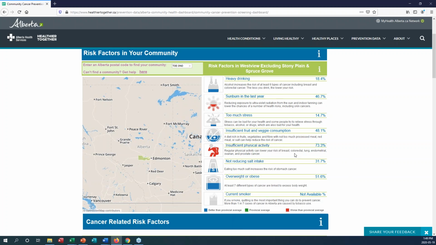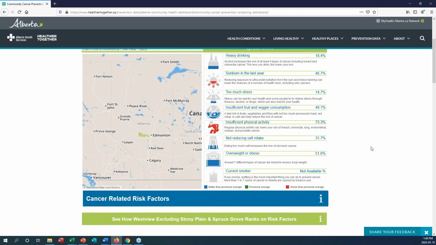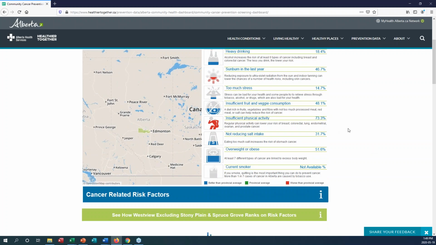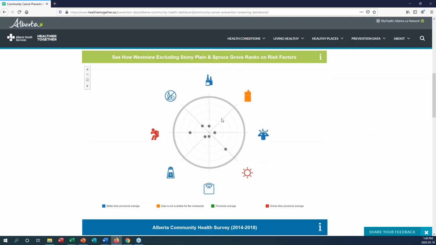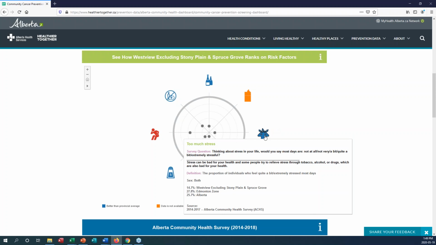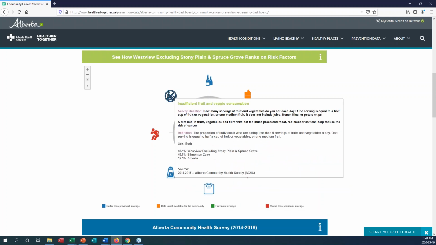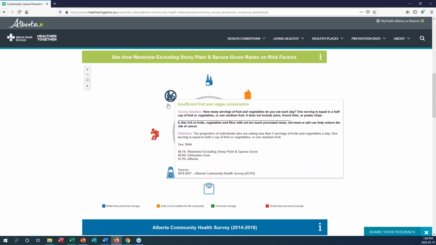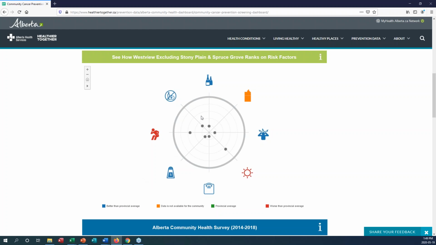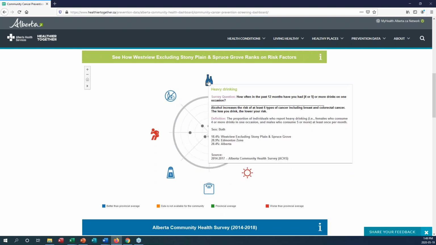So seeing this in particular, this might make me think about bringing some physical activity programming into my library and providing that information, those outlets in the library, maybe highlighting that collection, since that appears to be a community health need. If we scroll down, again, you can kind of see on this other little infographic where people stand. So blue is better than provincial average. So lucky residents of Westview have less stress than the rest of Alberta on average, have more sufficient fruit and veggie consumption than the rest of Alberta on average, less heavy drinking than the rest of Alberta on average.